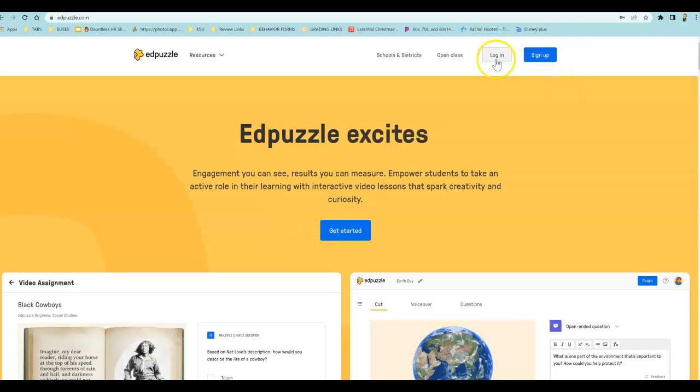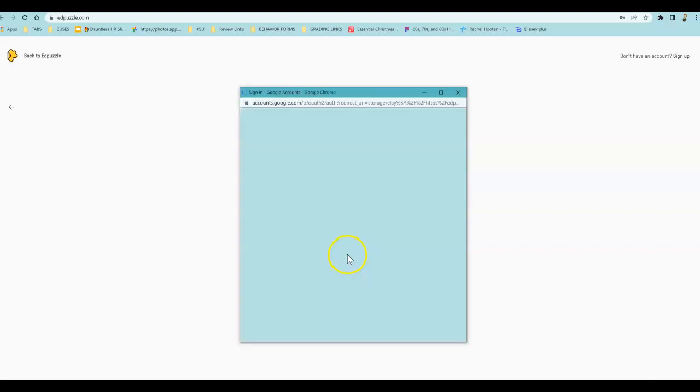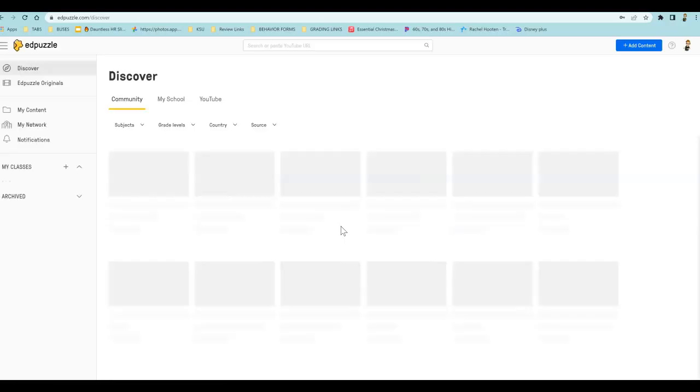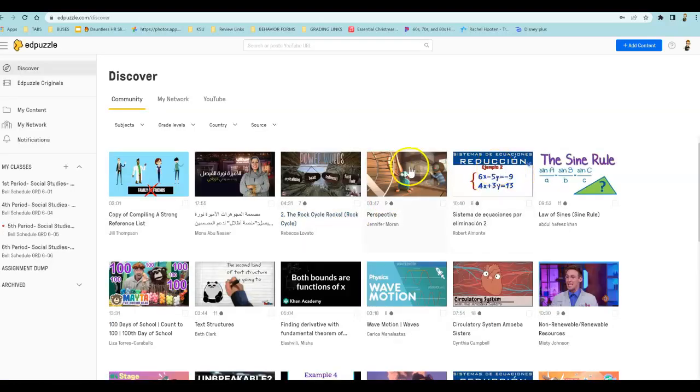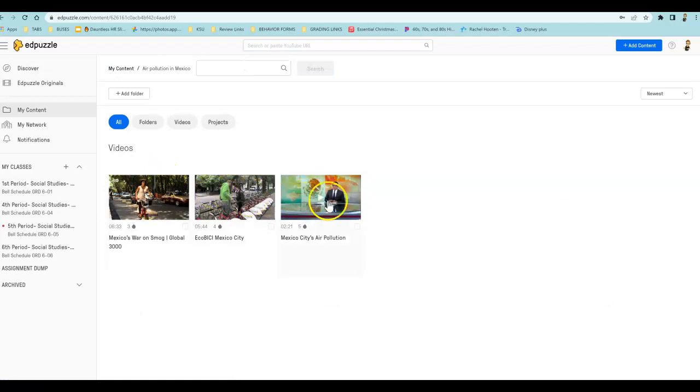Okay, so very quickly, this is Edpuzzle. You have to log in, so make sure that you sign up before you decide to use it, or you're not going to have anything in your storage. Okay, so here are some examples of the major features of Edpuzzle. You can upload your classes from Google Classroom. You can add content. So for example, here is all of my content. And in addition, I have a folder that has 3 videos in it that I use for environmental issues.